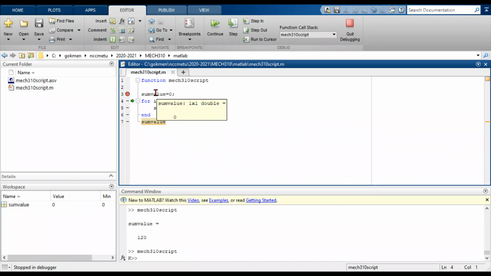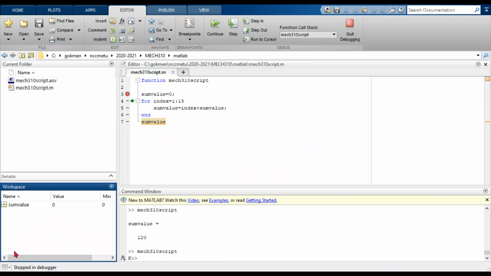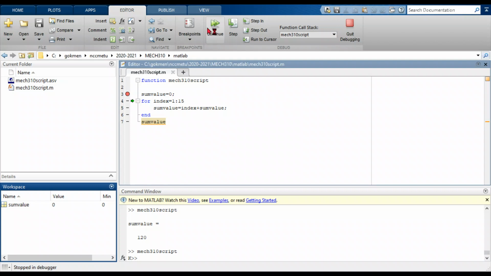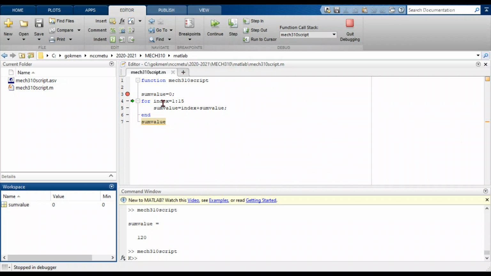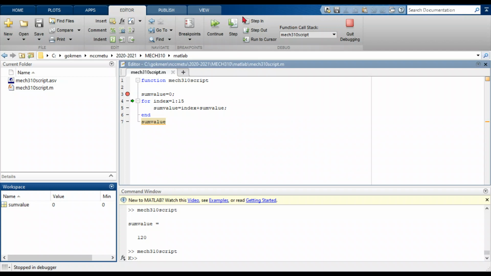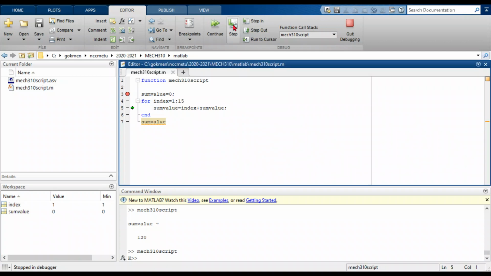Now sum value is calculated, and I see it on the left hand side, you see. Okay. Now I don't see the value for the index, so I make one more step. Now the index is assigned. Now what MATLAB will do is it will sum the value of index with the sum value at line 5. One more progress. Now sum value has changed, and it goes to the end.